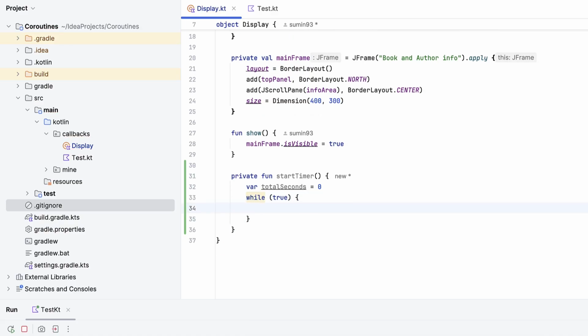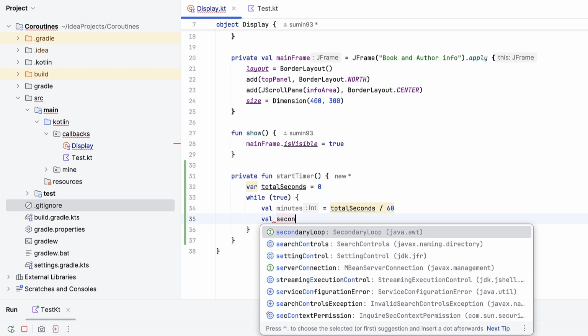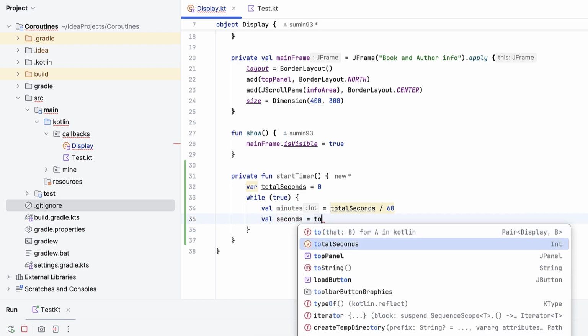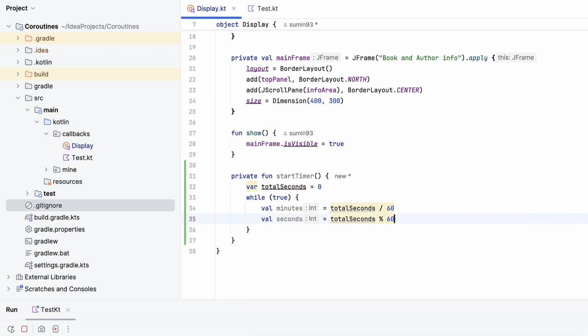In this infinite loop, we convert the total number of seconds into minutes and seconds. To get the number of minutes, we perform integer division by 60. Total seconds divided by 60. To get the remaining number of seconds, we'll use the modulo operator. Here we also write 60.